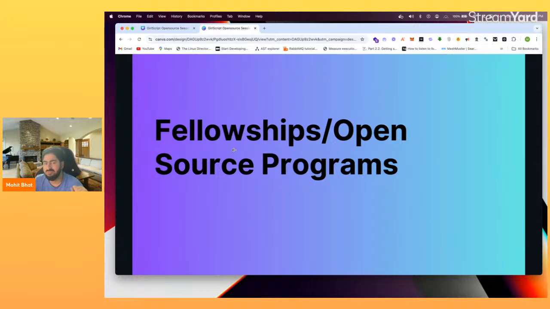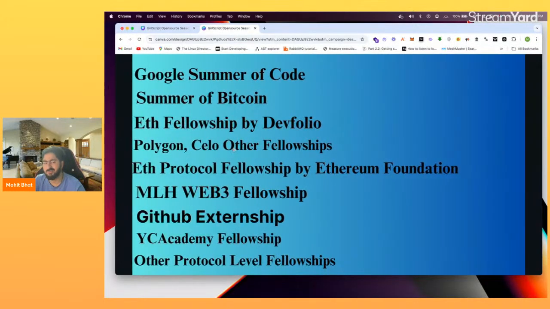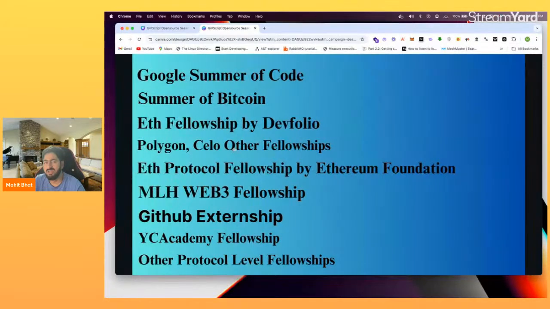If you ask me for fellowships and open source programs to contribute to, of course, GirlScript Summer of Code is one of the best ones to initially start with. And then if you want to go to the advanced level, you can go to Google Summer of Code, Summer of Bitcoin. There is an Ethereum fellowship, MLH Web3 fellowship, GitHub externship. I think you should definitely participate in these. If you want to work on the protocol itself, you go to the Ethereum Protocol Fellowship by the Ethereum Foundation, and all of these programs actually pay you. So you should definitely go for that.